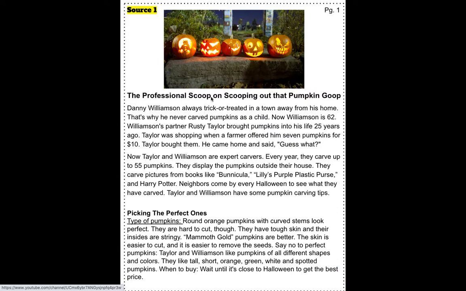Okay, this is called the professional scoop on scooping out that pumpkin goop. Danny Williamson always tricked or treated in a town away from his home. That's why he never carved pumpkins as a child. Now Williamson is 62. Williamson's partner, Rusty Taylor, brought pumpkins into his life 25 years ago. Taylor was shopping when a farmer offered him 7 pumpkins for $10. Taylor bought them. He came home and said, "Guess what?" Now Taylor and Williamson are expert carvers. Every year, they carve up to 55 pumpkins. They display the pumpkins outside their house.